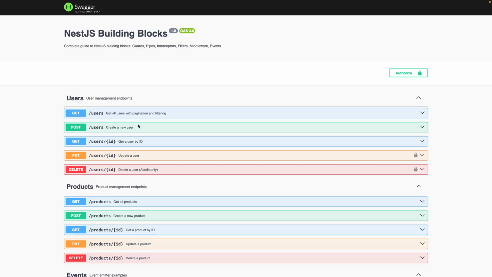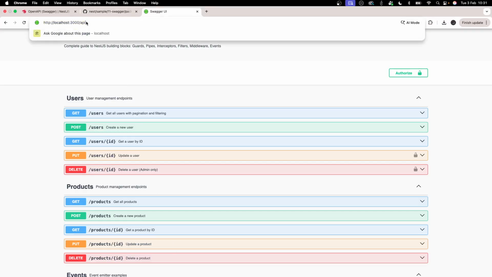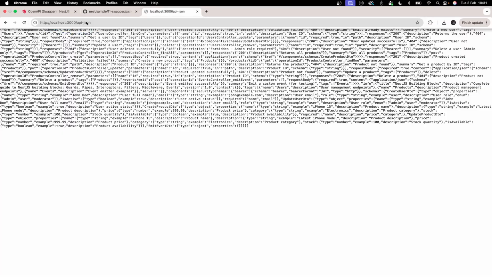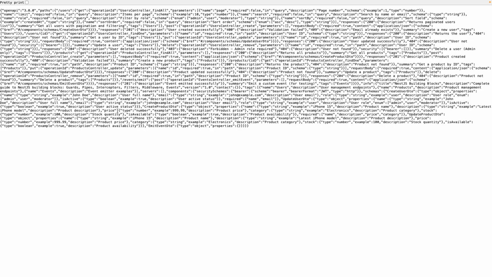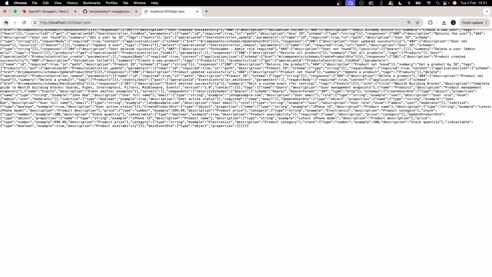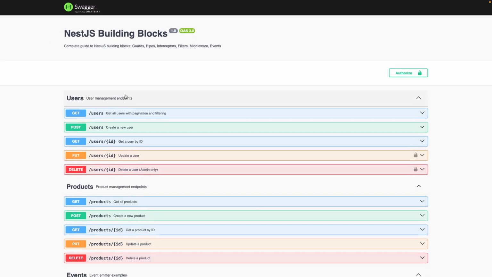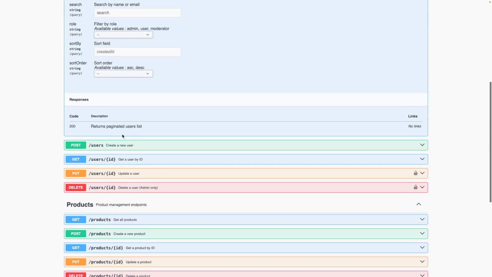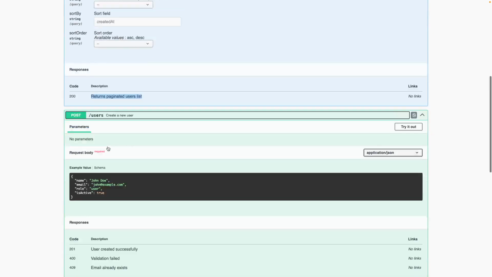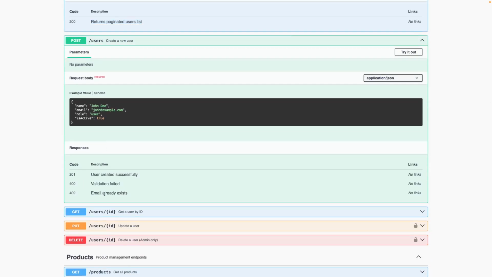So this is our Swagger docs. And if you go here, API JSON, it will give you the Swagger JSON also. If you want to share it with someone who doesn't have access, you can generate the Swagger JSON like this. So these are the APIs. For user, you can see it will return 200 status code. It can return 201, 409, 400. All possible status codes are exposed.